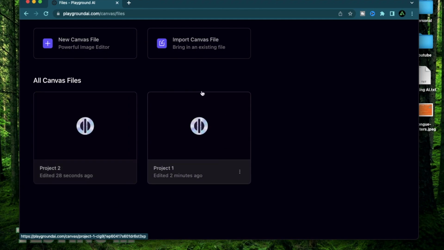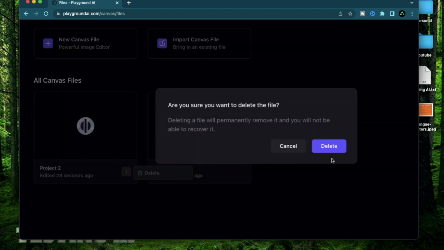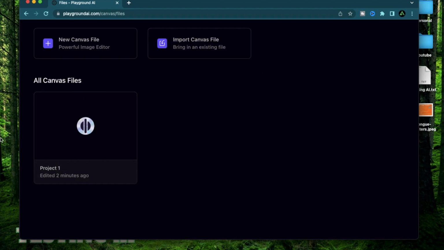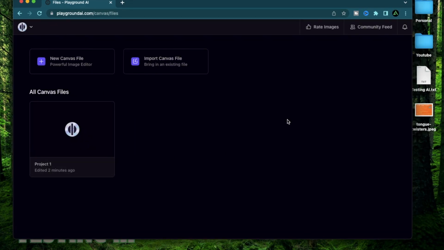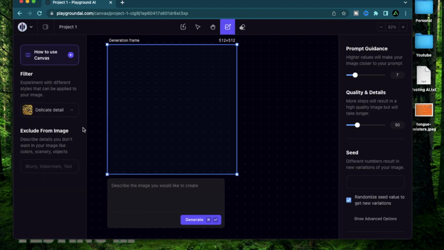You can of course delete any of the projects if you don't want to continue. Say I want to delete project 2, so I click on these 3 dots and click delete, and that project will now be cleared from your canvas files. So I think this way of organizing your canvas files in different states of progress is a big feature, because you can have concurrent projects in place and not be pressured to complete one edit in one go.